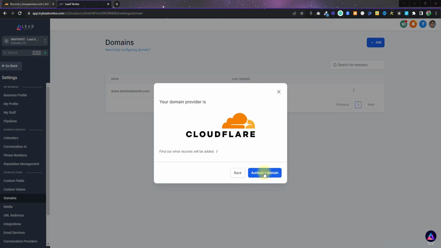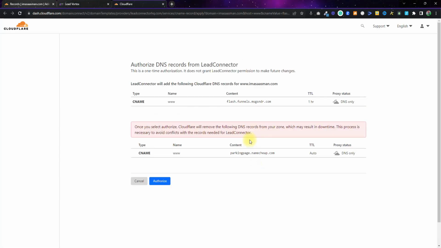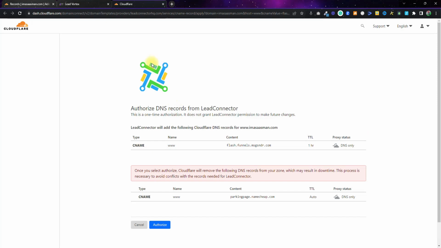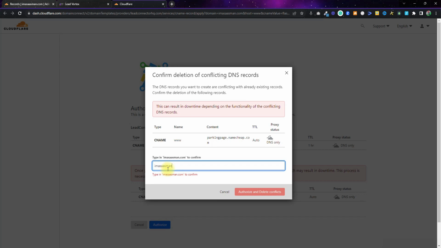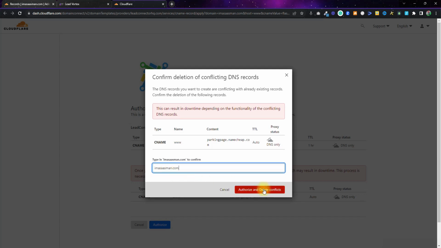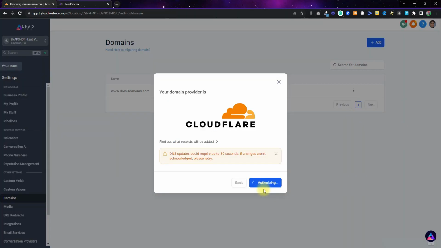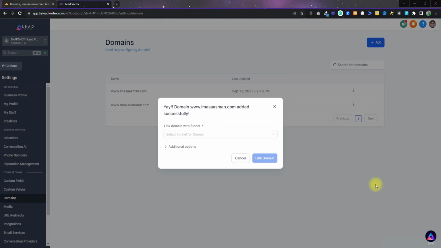You click the authorize domain. You may have to re-sign in, or right here, it's just going to ask me to authorize it. We authorize that, and then we're going to go imasassman.com. Type that in. Authorize. And then after about 30 seconds, you're going to see something like this. If you see this particular screen, this means it was a success.